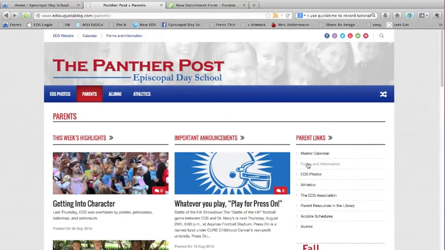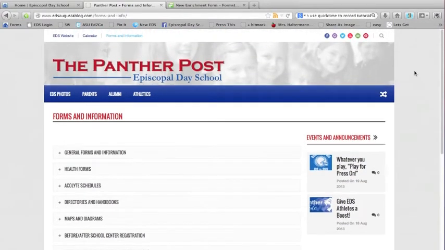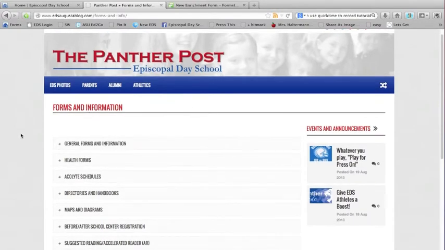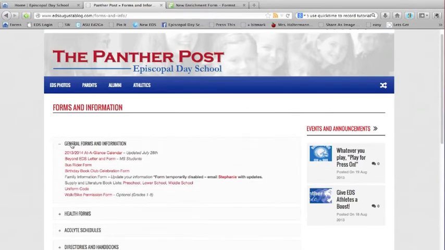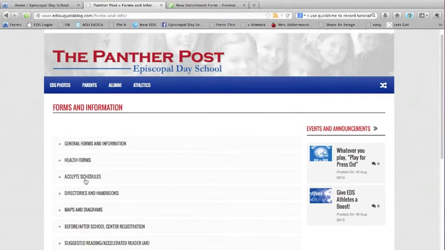Let's take a look at the forms and information page. When I built this page, my main concern was to provide you a very simple and easy way to get to whatever forms and information you need. And so I've used these little toggle buttons here that expand. So you can go to the category of forms or information that you need instead of looking through a giant list. So we have general forms and information.